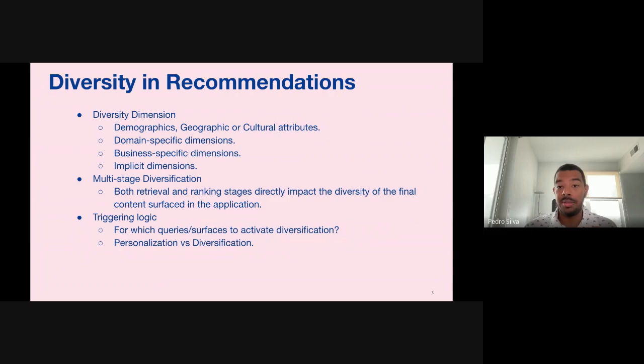When you consider doing diversification in recommendations, there are a few things to be taken into consideration. The first one of them is, what is the diversity dimension you want to diversify with respect to? Is it demographics, geographics? So is it gender, country, language? Is it domain specific, like skin tone, which is the one we're going to be covering here? Is it business specific, such as merchant size and location? Is it implicit dimension, such as in the embedding space? Do you need multi-stage diversification, meaning do you need to intervene in multiple parts of that system?